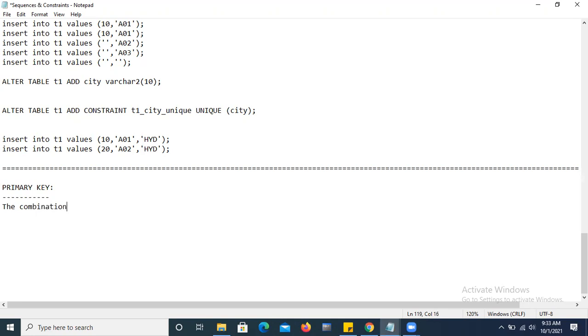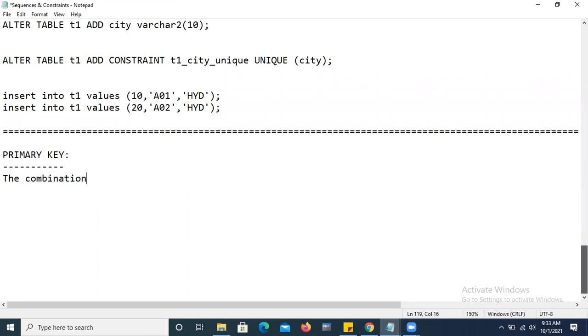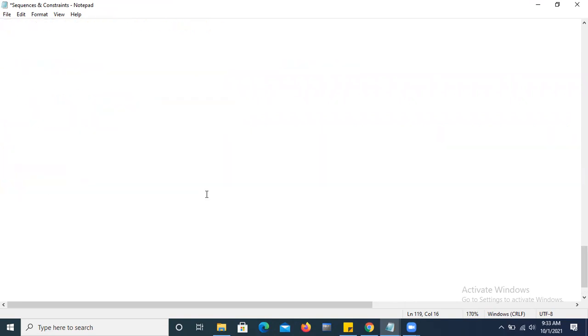Brother, can you extend screen, sir? Okay.